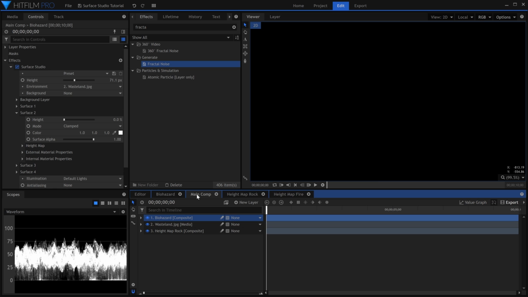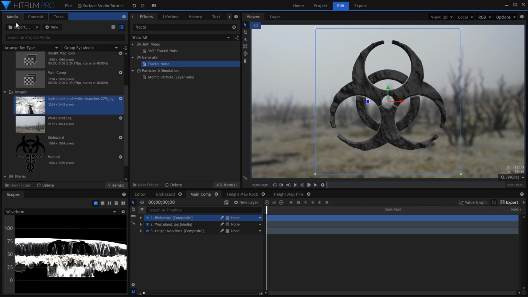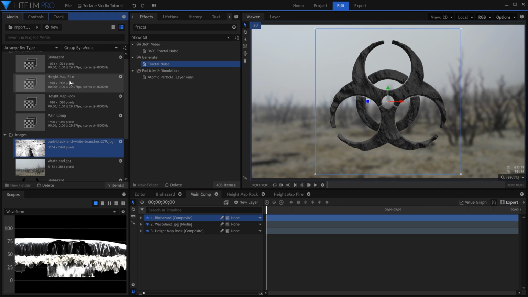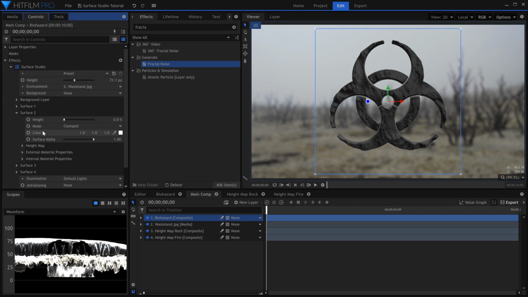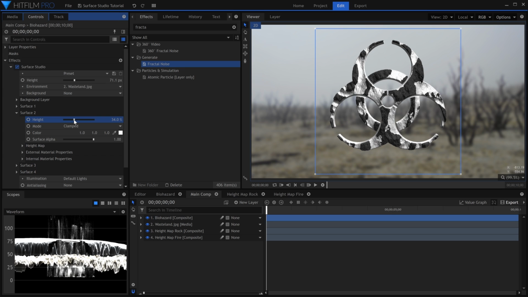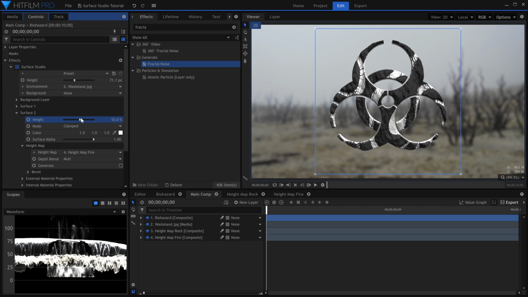Back in the main comp, once again drag the height map you just made into the timeline. In the Surface Studio settings under Surface 2, Height Map, select that comp. You'll notice that thin cracks appear in the surface. These are the branches from the tree picture.